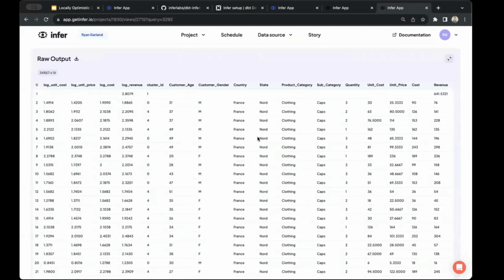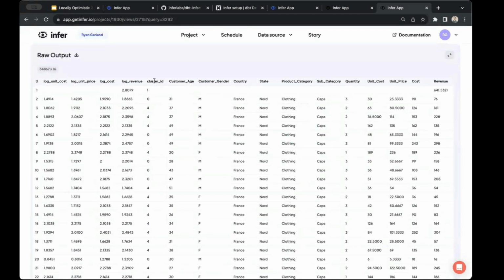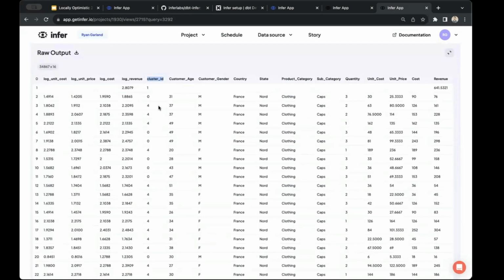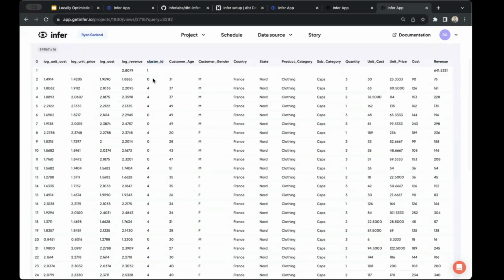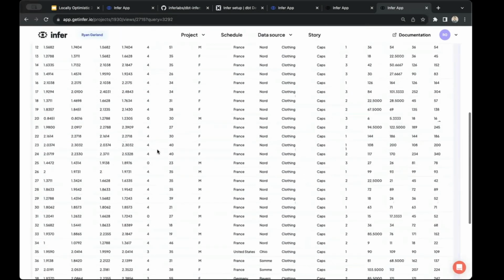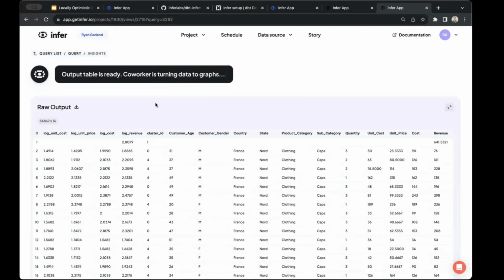So you see the model has run. What it's doing is taking all of the data, doing a dimensionality reduction, and then clustering in that reduced space. Basically it gives each data point a cluster ID. Here you can see there's 10444, which means there's probably at least 5 clusters. And it's churning away to turn this data into graphs.